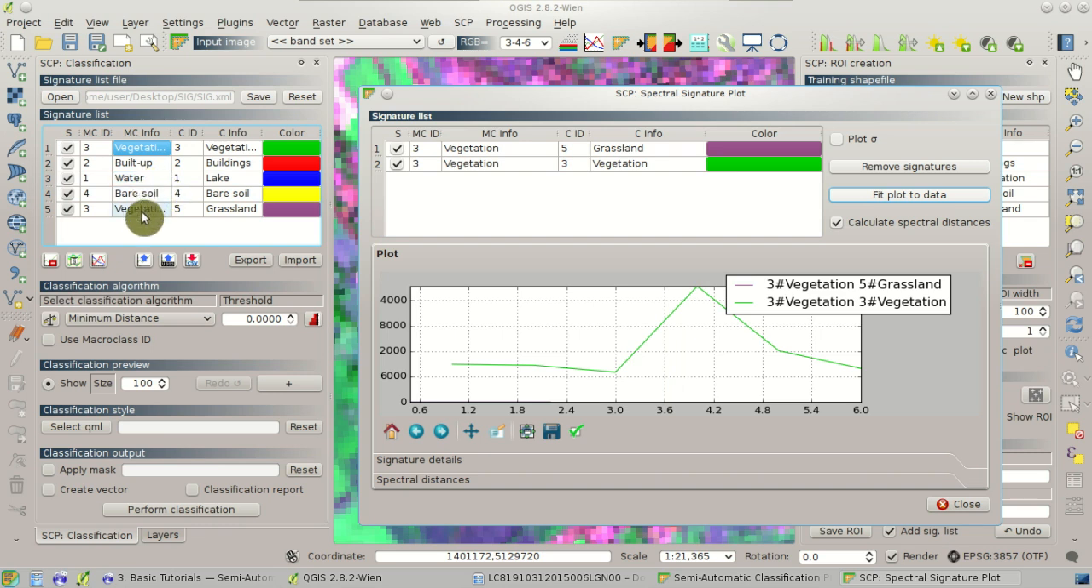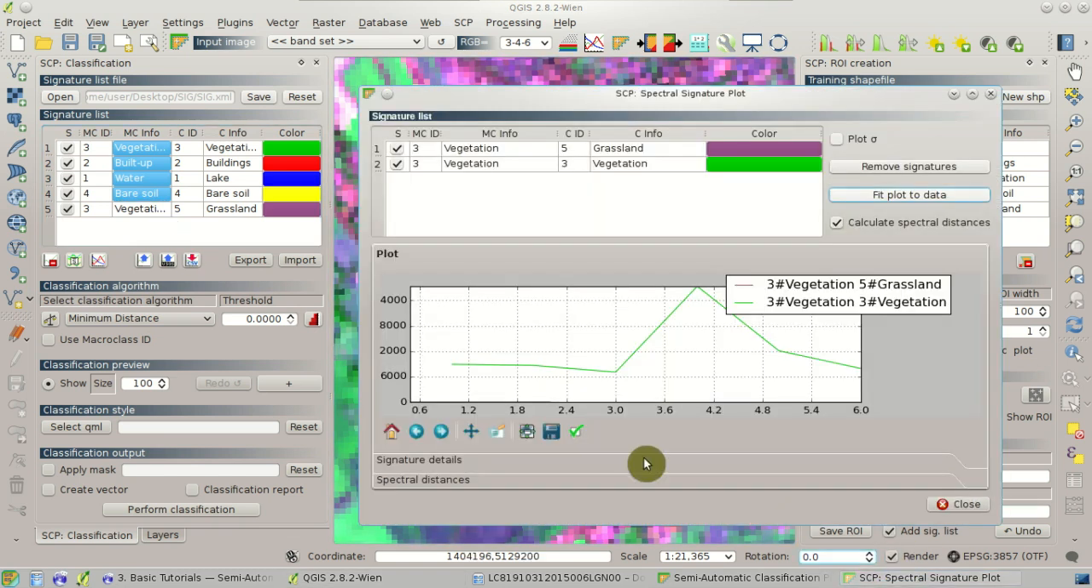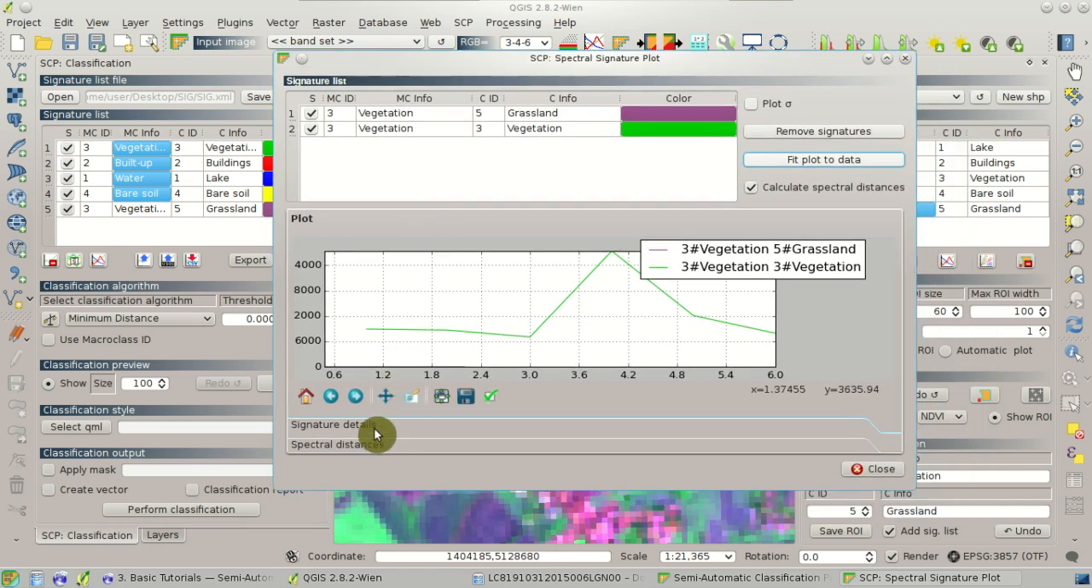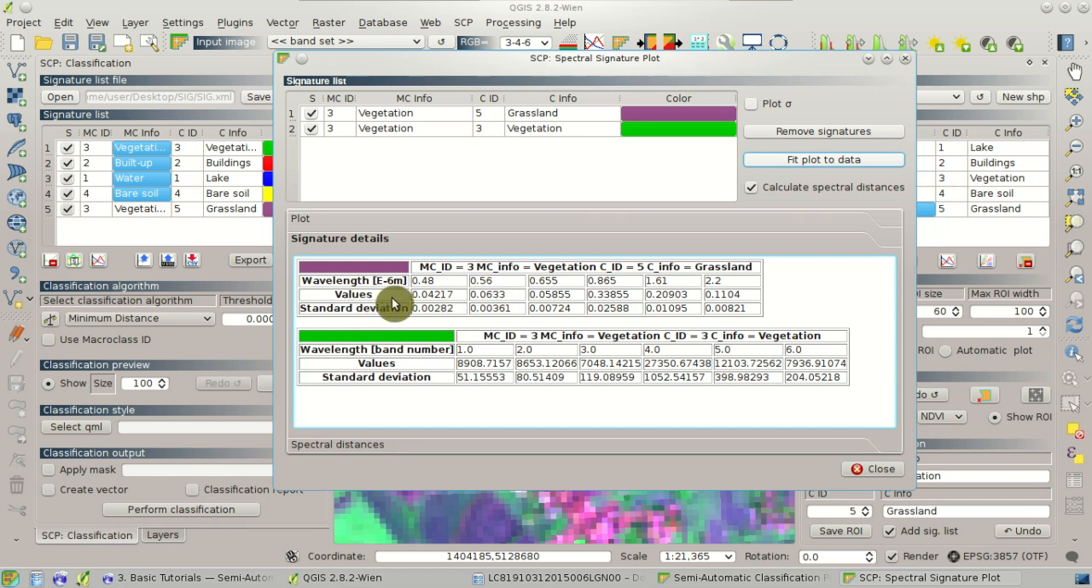So what we need to do is to remove these 4 spectral signatures already loaded because the values are not compatible with the new spectral signatures. For instance, if we see the signature details, we can see that the values of the new spectral signature are decimal values, here all lower than 1, while the values of the previously saved spectral signatures are in the order of thousands. So we need to remove with this button the spectral signatures here.